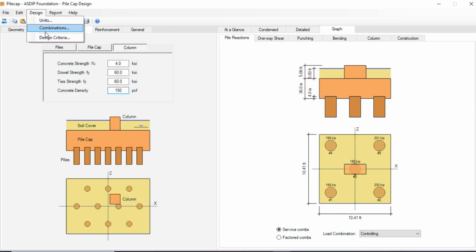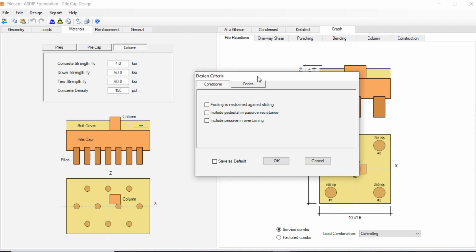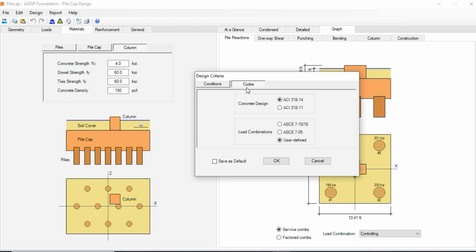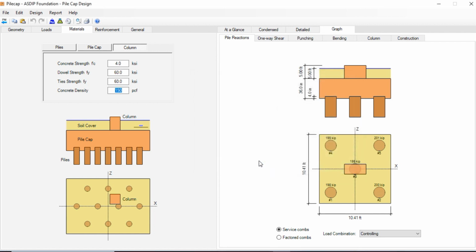Okay, now my design criteria. Condition footing is restraint against sliding, include pedestal in passive resistance, include passive in overturning. I am not selecting any of these, I am ignoring this. Now I can select any one of these. I am selecting the load combination as user defined, and concrete design criteria ACI 318-14.